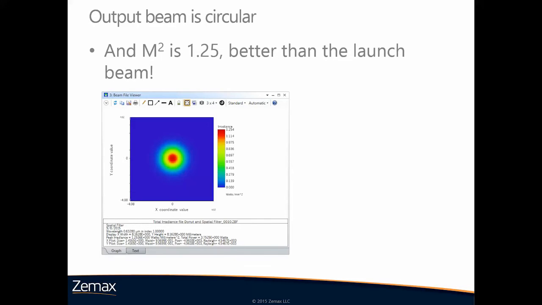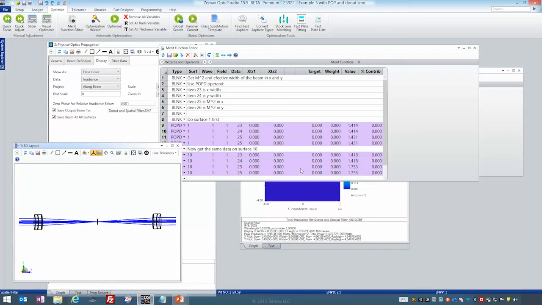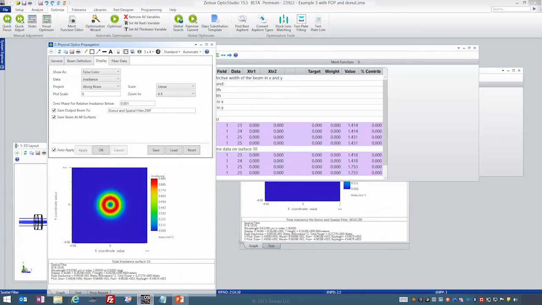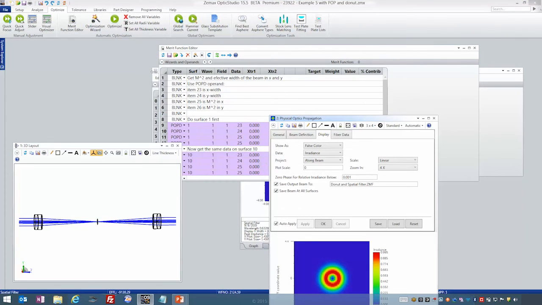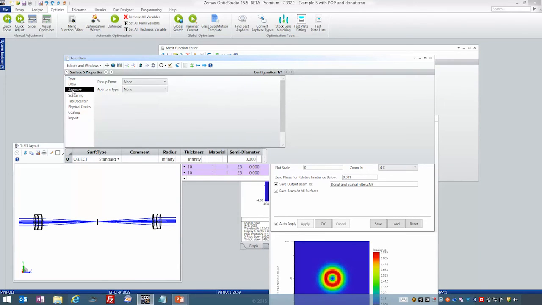So let me just go back to Zemax OpticStudio and go back to the lens data editor, which is hiding here. On surface number 5, which is the pinhole, I'm going to double click, go to the aperture tab, and set a circular aperture with a maximum radius of 0.005. So that's 5 microns, and I'll just click away from that and it will be accepted. I can actually close it now.